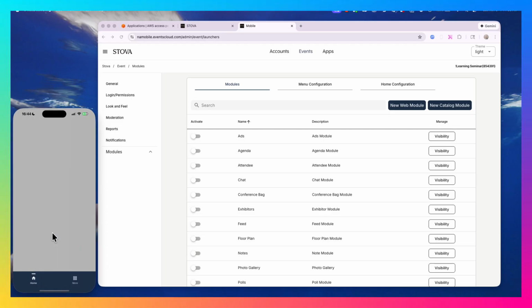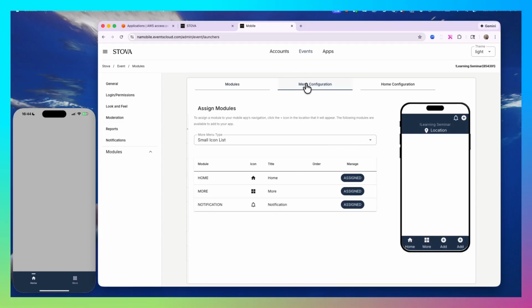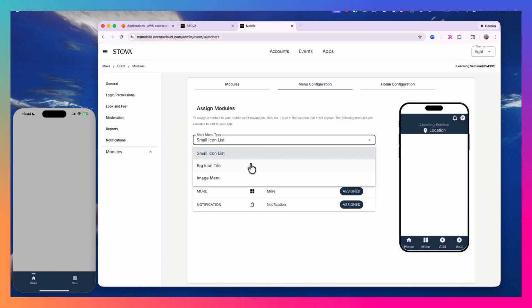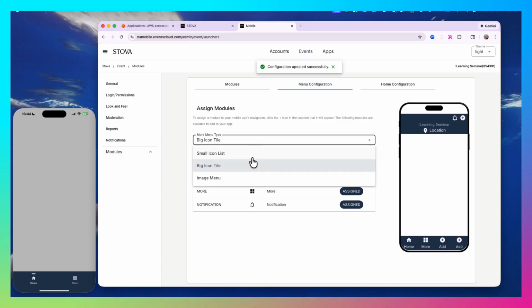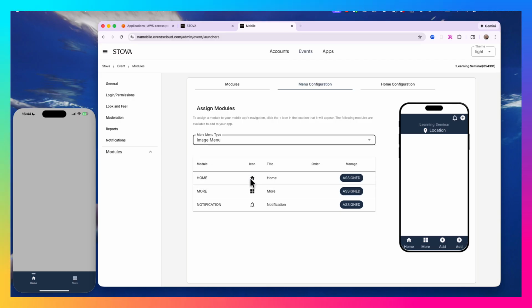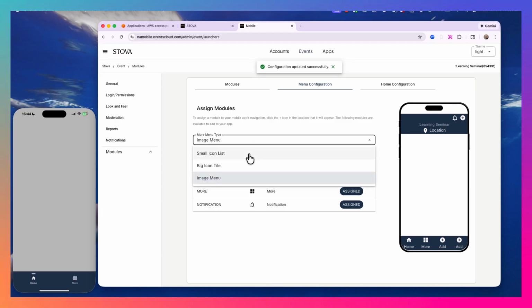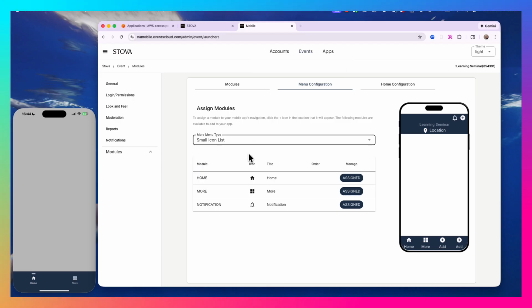When I first land on the actual app, I'll see the home screen populate, and there will be nothing listed under modules because I have yet to turn on those modules. Before I head into each of these modules, I want to bring your attention here to the menu configuration. This is the home screen configuration, where I can turn this to small icons or big icons, or I can assign it its own image menu.